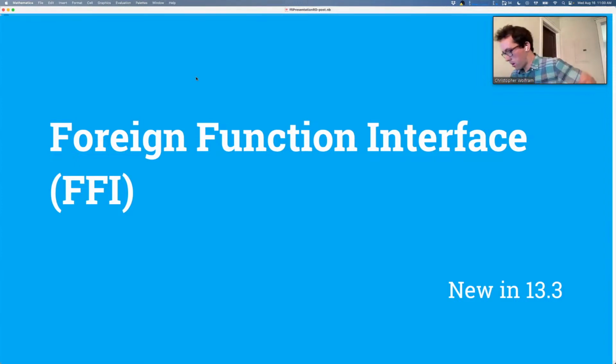All right. So today I'm going to be talking a bit about FFI, the foreign function interface, which we added in version 13.3. Essentially, FFI is a way of connecting to dynamic libraries, specifically C-compatible dynamic libraries.